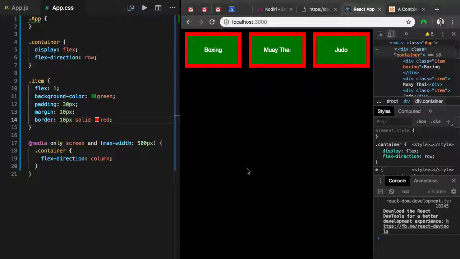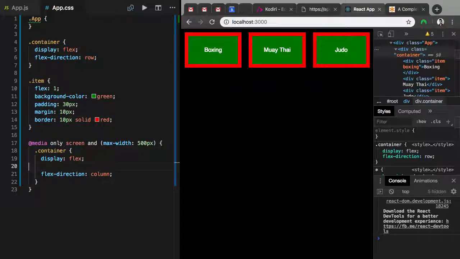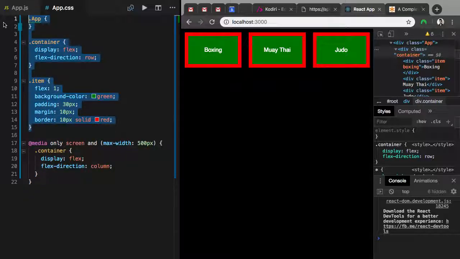Any question? No? That's a good question. That's a really good question. Do we have to copy display flex here? Correct. Why? Because in reality, this is an extension. So for desktop, these are the rules that are applying. For mobile, it is that plus this. So everything gets applied.